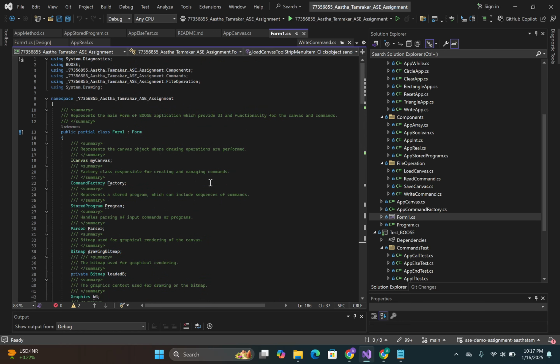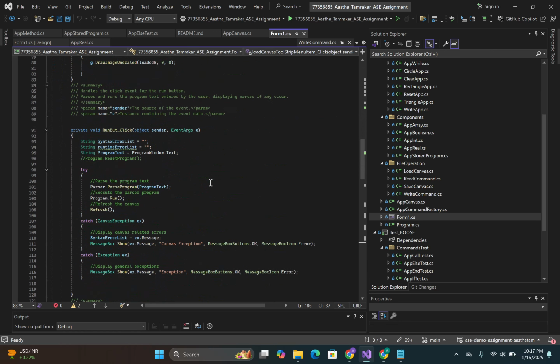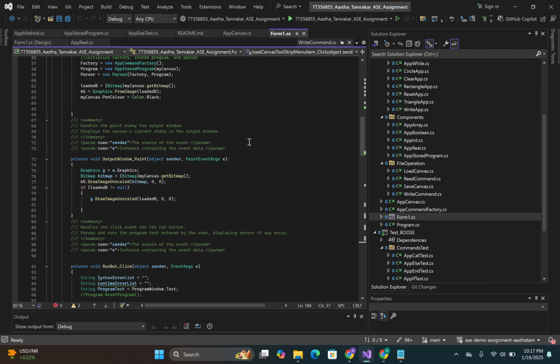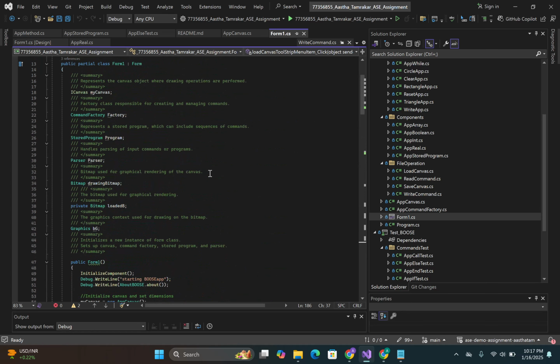So in this way, it is much more usable for the users to create, save, load, and draw the commands accordingly.